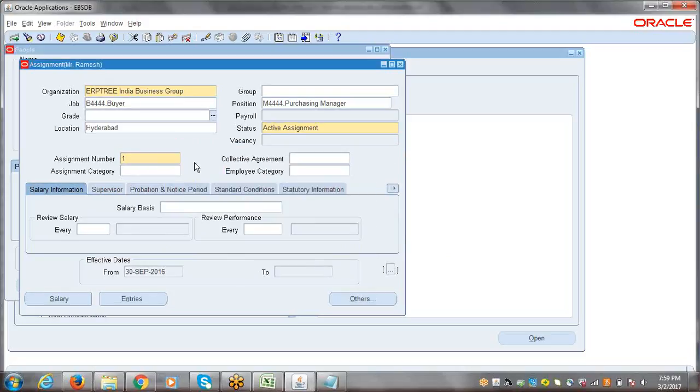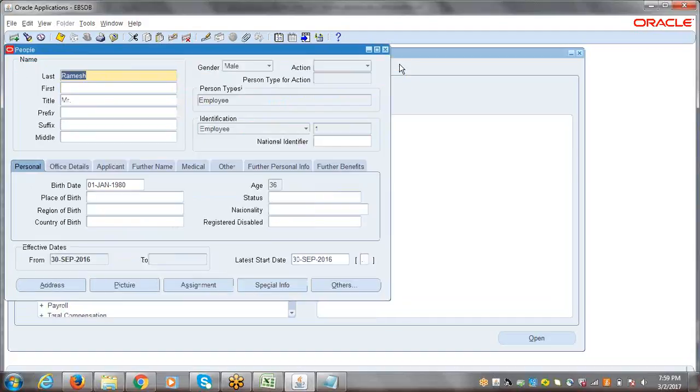Now you can see for this position, the job already assigned is getting defaulted here. That means we assigned a job and position to this employee. Which employee? Mr. Ramesh. Now save it. Just save it and close it. Now we have an employee with job and position assignments. The employee number, or employee ID, is 1.